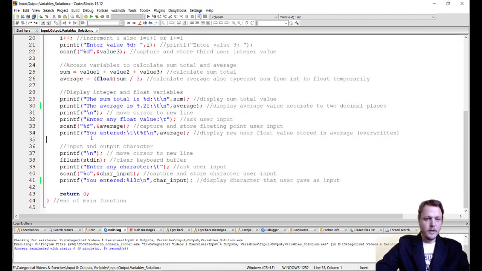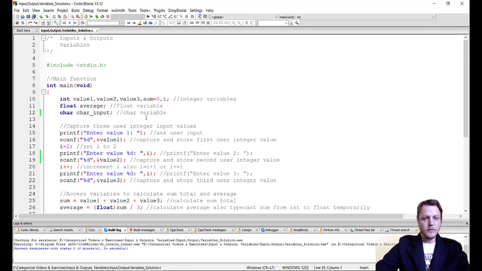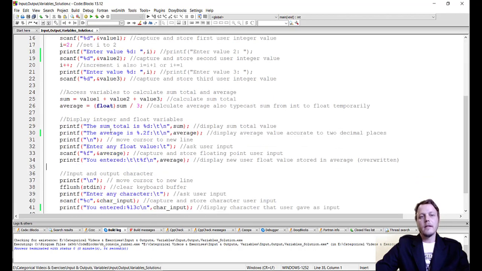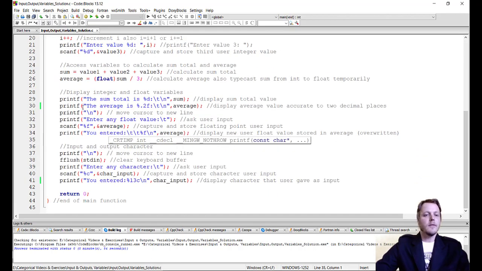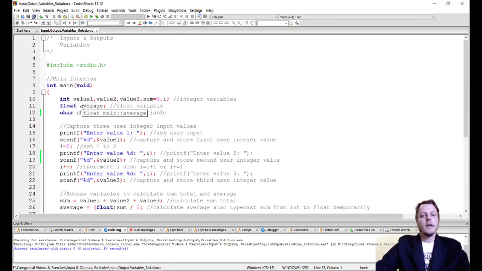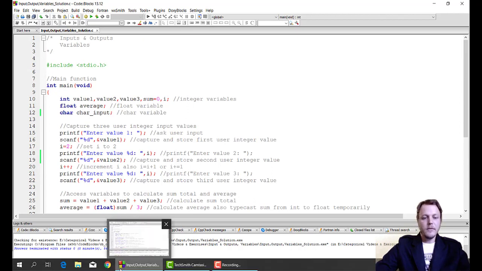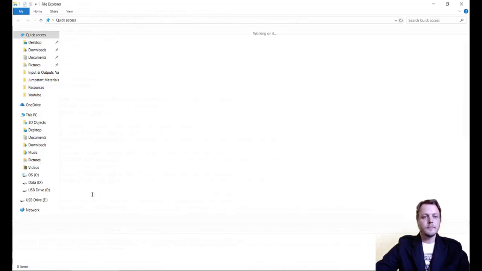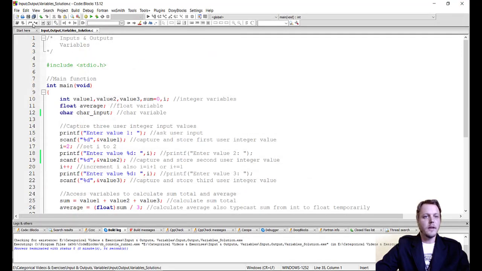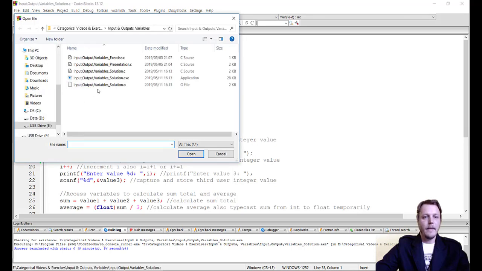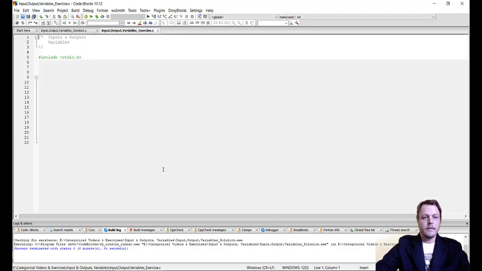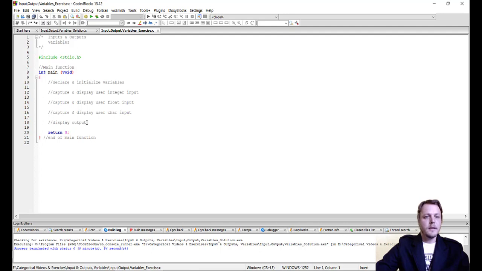And of course, in our code, we can also see how to work with variables. Alright, so that was it. That's the review and the recap of inputs and outputs and variables. And then you also have an exercise that I want you to do. Let me just quickly open that window for you. Okay, so here's the exercise.